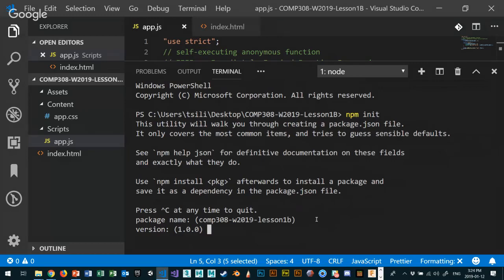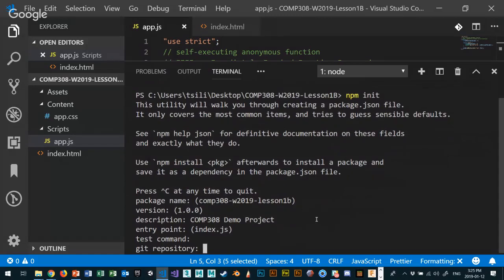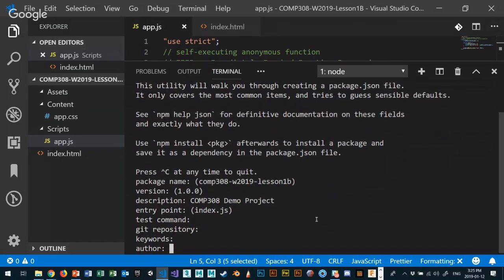Great. In my mind, this is the voice in my head that I'm talking about right now. Hey, version 1.0.0, is that right? Yes, enter. Okay, description: COMP308 demo project. Good. Entry point. Let's leave it the same. Test command. We don't have any. Git repository. Not yet. Keywords. Forget it. Author. That's me. Let's put that name in. Tom.